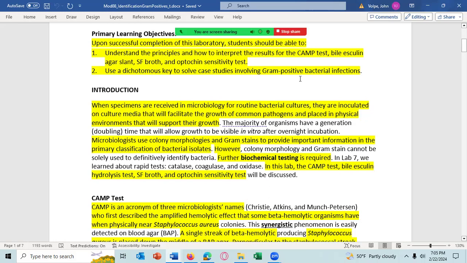Upon successful completion of this lab, students should be able to understand the principles and how to interpret the results for the CAMP test, the bile esculin test, the SF broth test, and the optochin sensitivity test. We're going to talk about all of those tests today. And you should learn how to use the dichotomous key to solve case studies involving gram-positive bacterial infections.